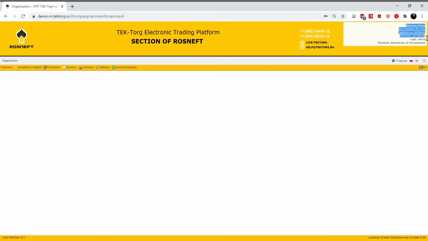In the upper right, you can see information about your organization. Below, there is the button to exit the personal account. On the left side, you can see the functional menu buttons with Finances, Procurement Procedures, and Settings.